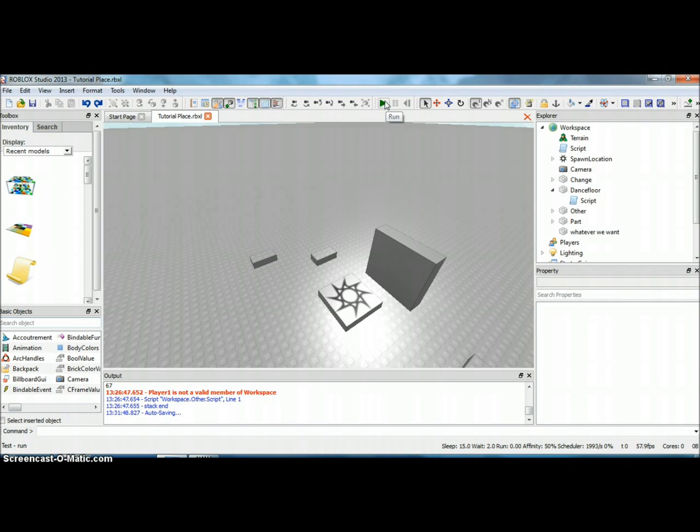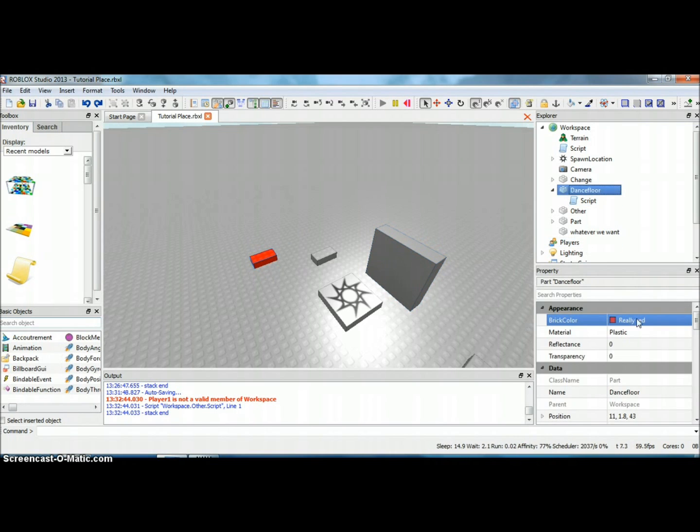This is the way I like to make my dance floor. Anyways, we run it. Change to toothpaste or teal. Can't tell. Really blue. Hot pink. Well, technically we could look at this if you want.